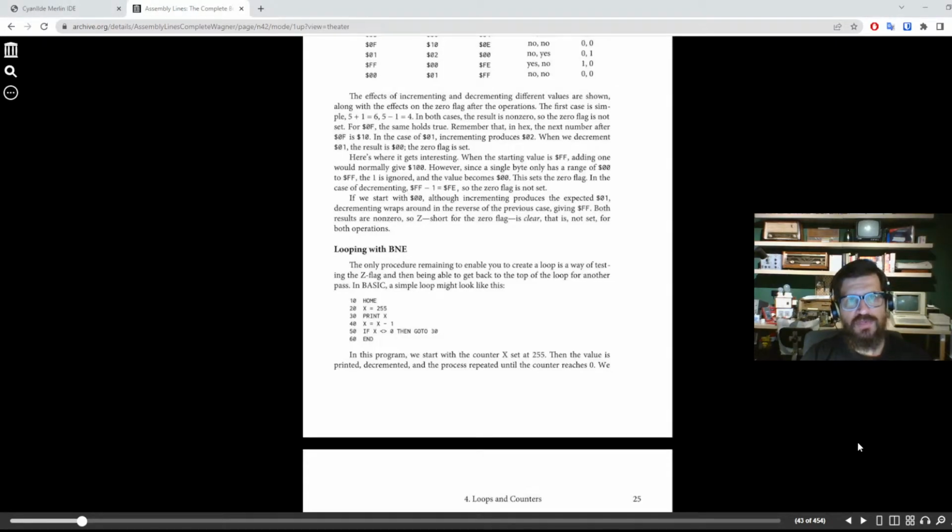Hi there, welcome back. In the last episode, we learned how to print characters to the screen using 6502 assembly, and today we're going to talk about loops. So let's start with a decrementing loop.